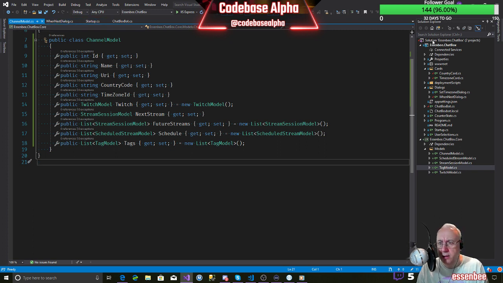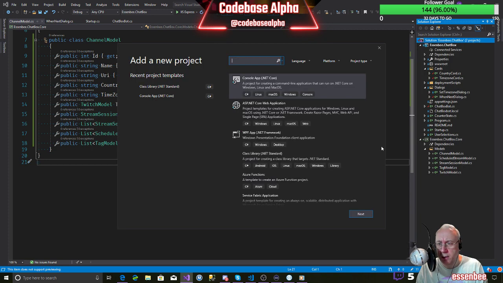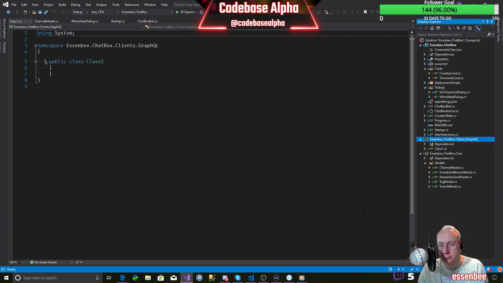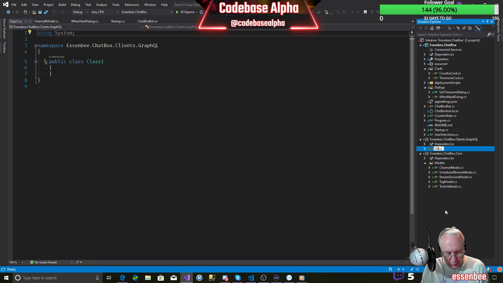So now we're going to add another project, which is going to be our client project. This is also going to be a .NET Standard library, and we're going to call this snb.chatbox.clients.graphql. Okay, so there's our client. And we should be able to rename this. We'll call it Channel Graph Client.